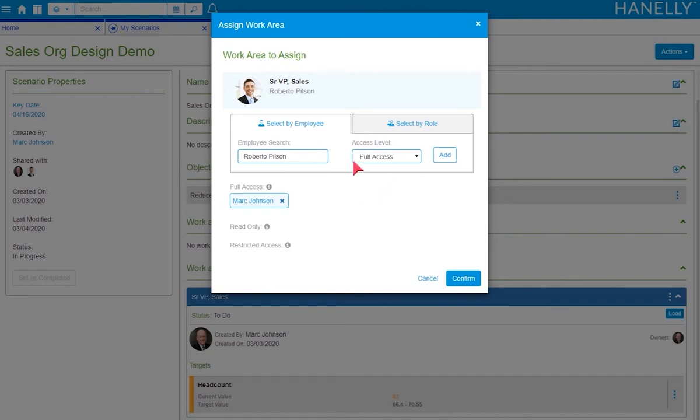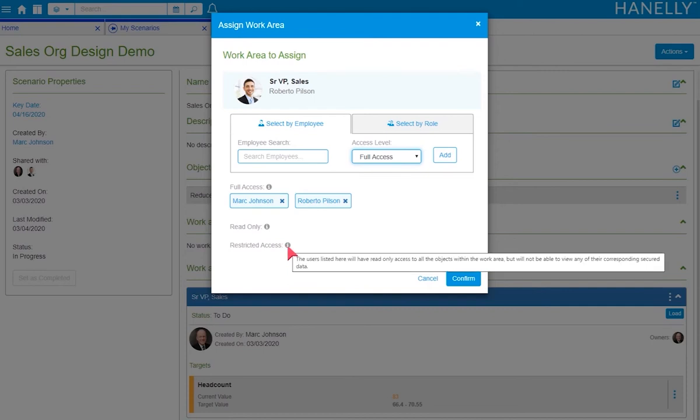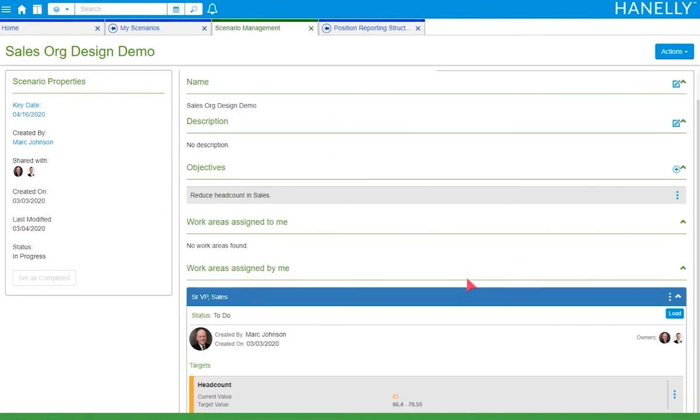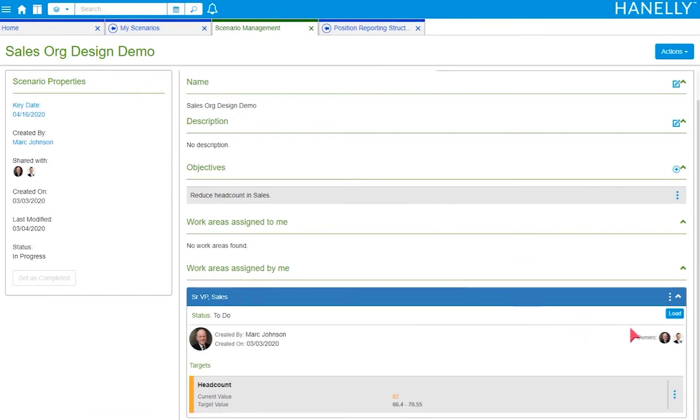and give him full access, which gives him read and write access to all objects in the work area and their secured data. Then I'll click on Add. And if I needed to, I could also add other users with read-only and restricted access. And hovering over the information icon here would give more details about what each access level is for. Once I click on Confirm, the changes are applied. And as you can see, this work area now has Roberto as an owner as well. So that's one of the ways of assigning a work area to users from the scenario management page.